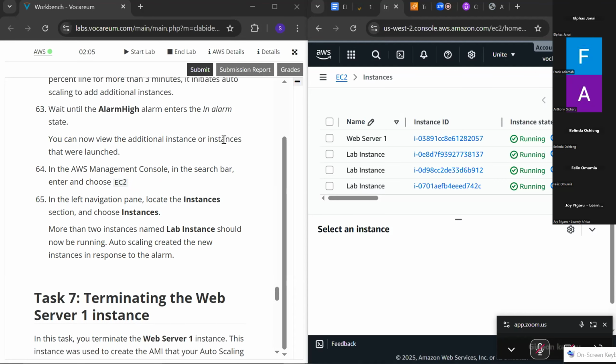In the AWS Management Console, in the search bar, enter EC2. In the left navigation pane, locate the instances section and choose instances. More than 2 instances named lab instance should now be running. Autoscaling created the new instances. Lab instance, we can see we have three instances with the same name. Initially, we had 2, but now because of the traffic, autoscaling did its magic, and now we have 3.